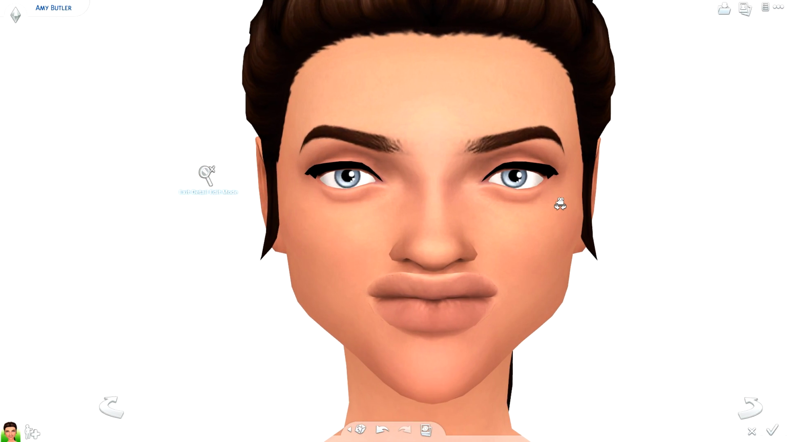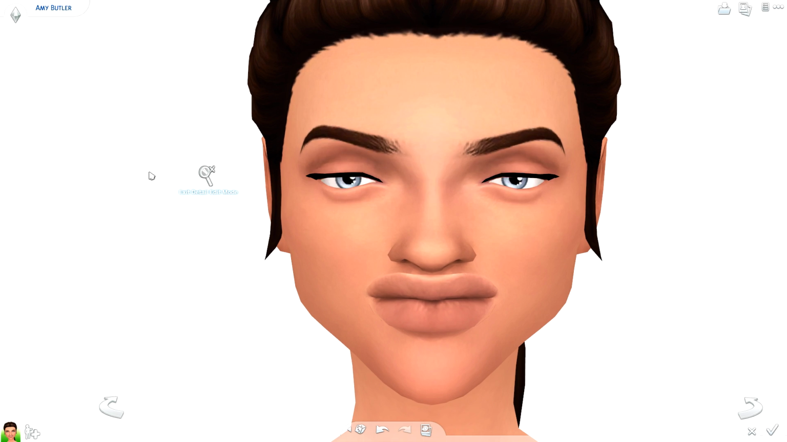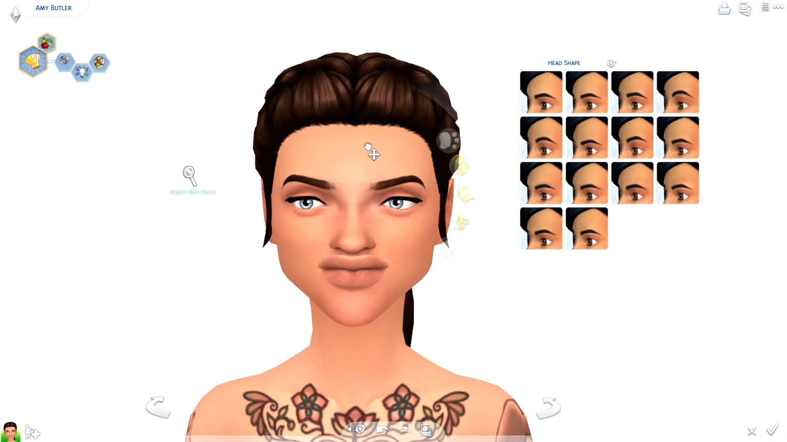Okay, I don't think I can change her eye color, and I don't want to. I really do actually like her hair color. It's a really pretty, moussey brown.